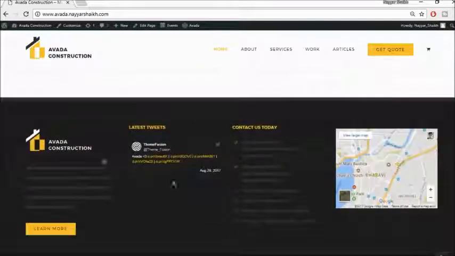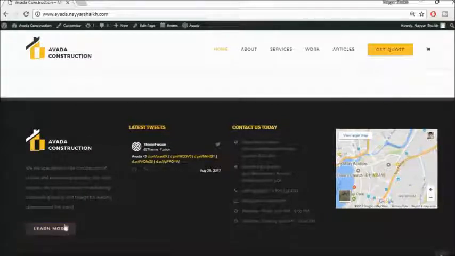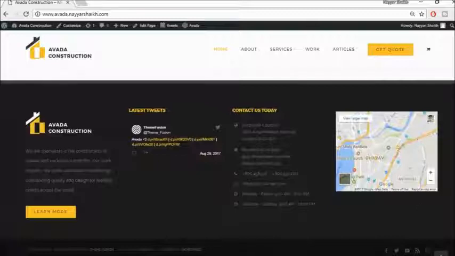Okay. Then we have this footer which is divided into four different sections. This is a very short description about your website with a logo and a call to action button. Then this next section is a tweet section, and the third section is the contact us today section. This section consists of all the different information related to your website or your company. Then the last one is a map, a very small and beautiful map. We'll see how to do all these things.